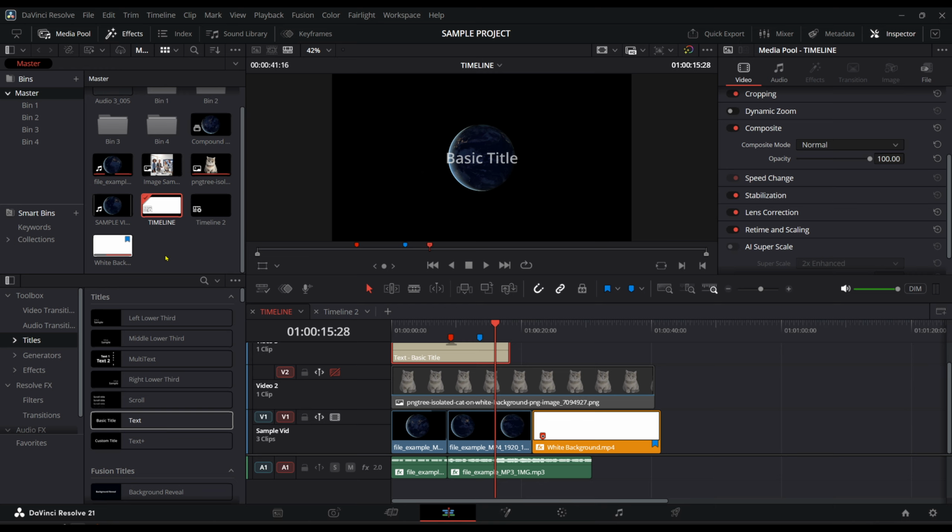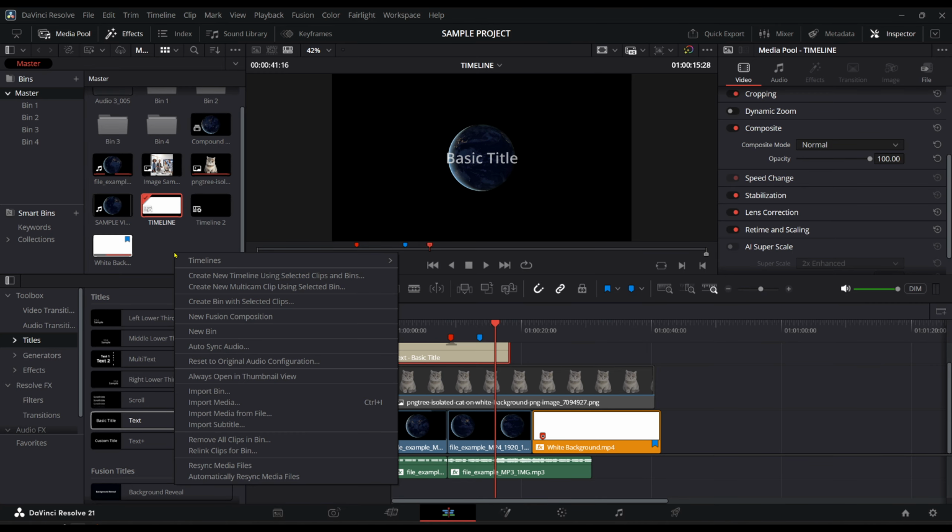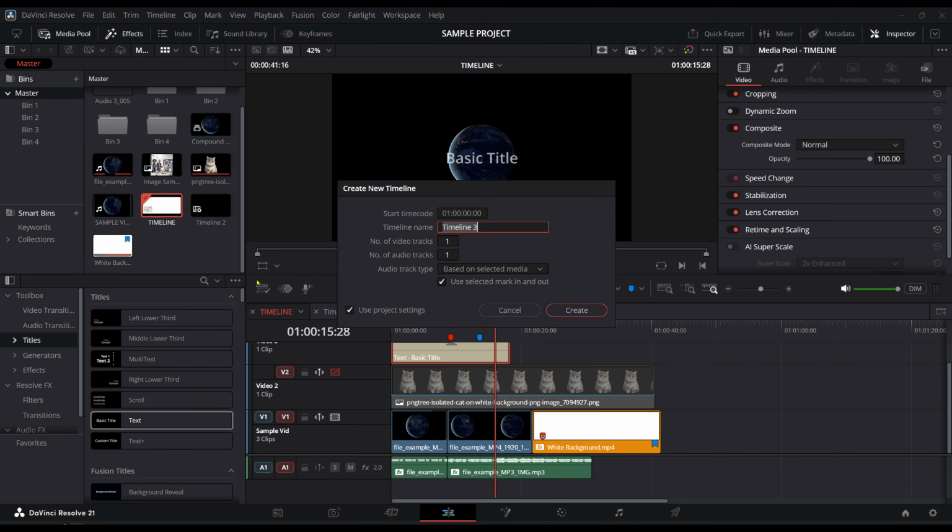After selecting the timeline you want to change, right-click in the media pool. From the menu that appears, choose the option to create a new timeline using the selected clips and bins. This tells DaVinci Resolve to build a fresh timeline based on what you've selected, which is useful when you want more control over settings like frame rate.